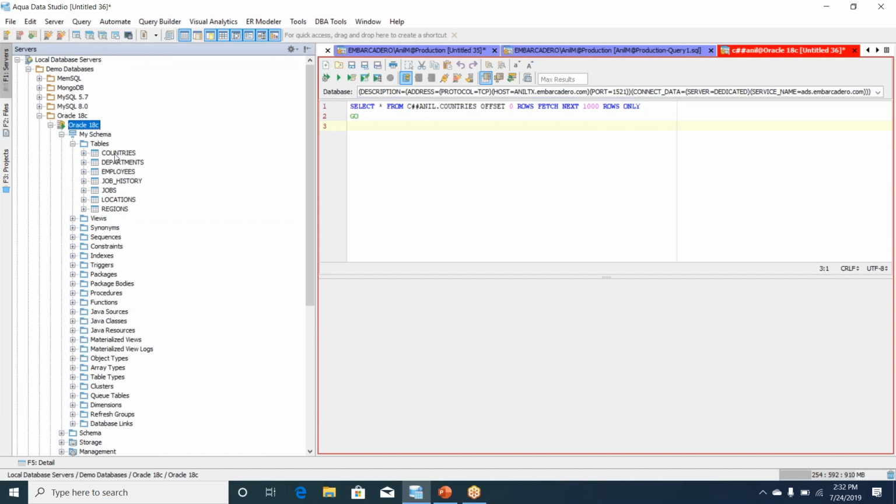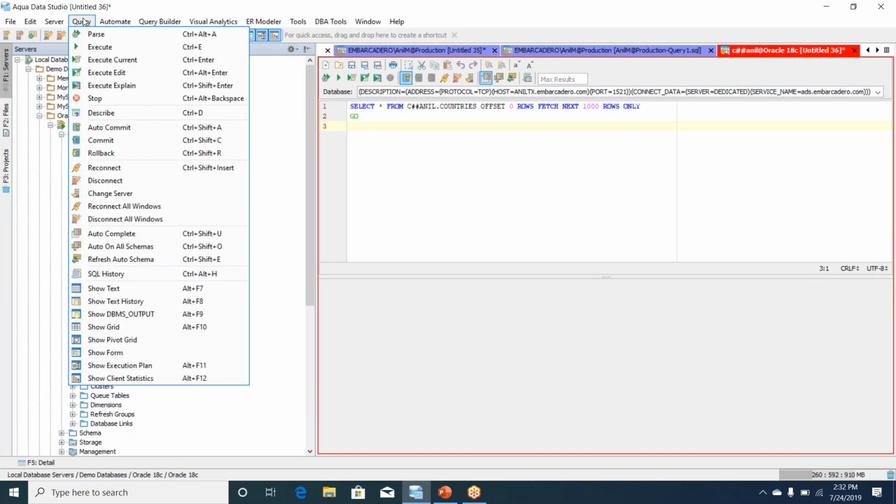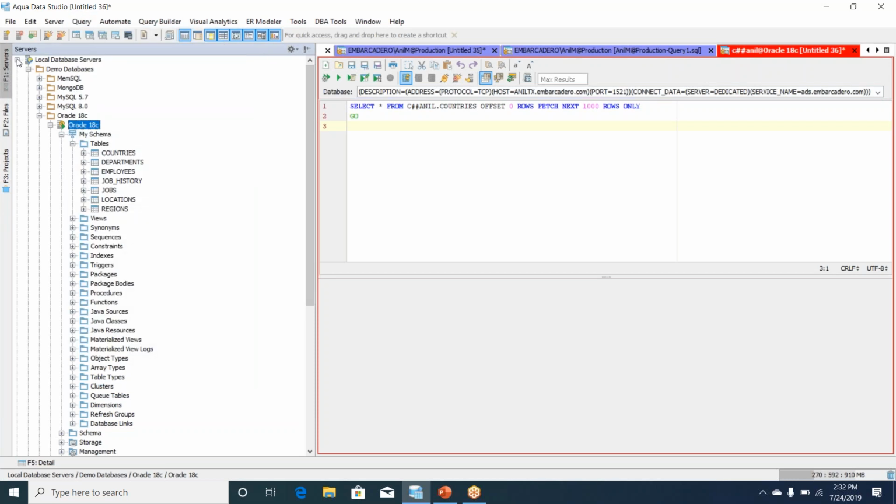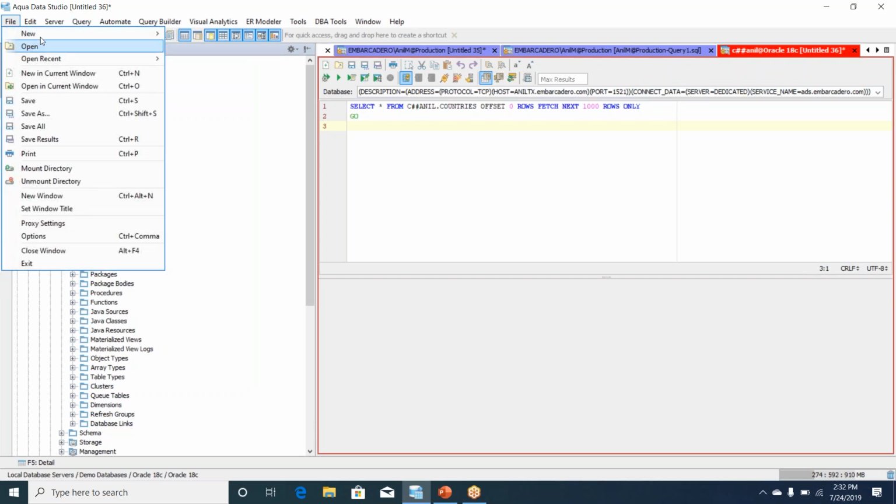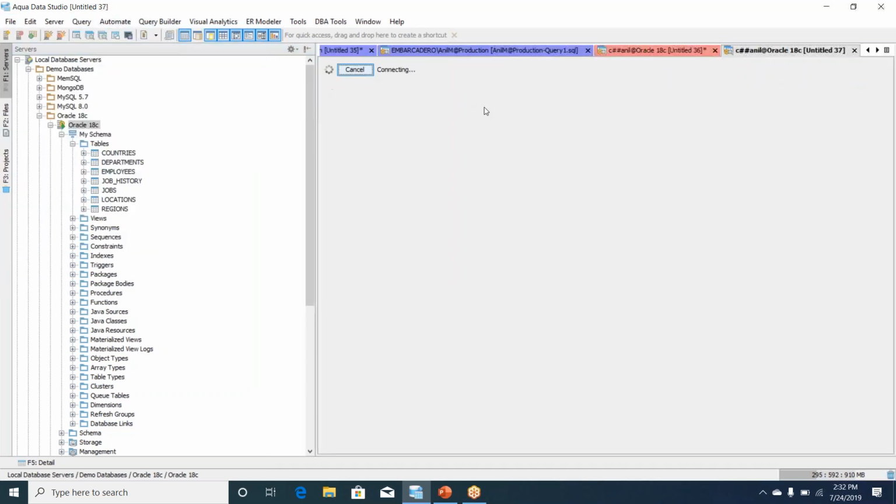Now let's learn how we can query this particular set of tables. You can do it in one of two ways. The first method is to go to the query menu, and here you can see the list of options that are available that you can enable. The second option is to go to File, New, and then the Query Analyzer.